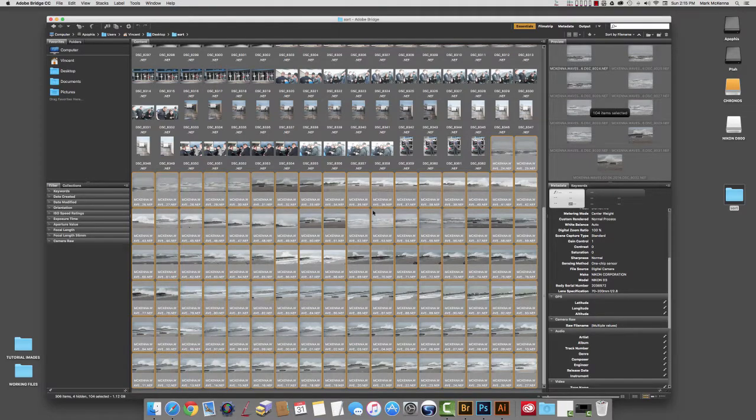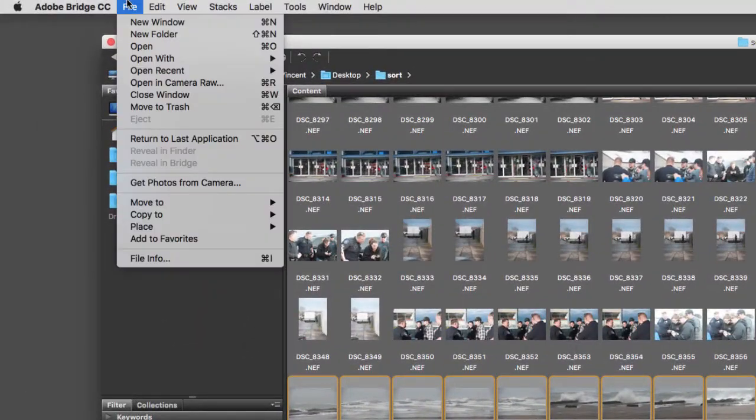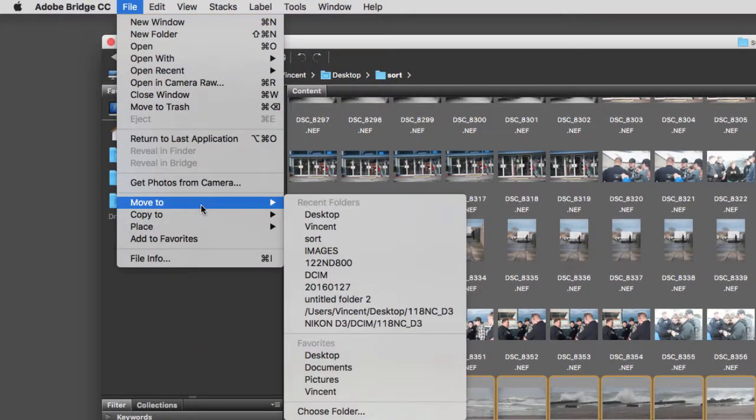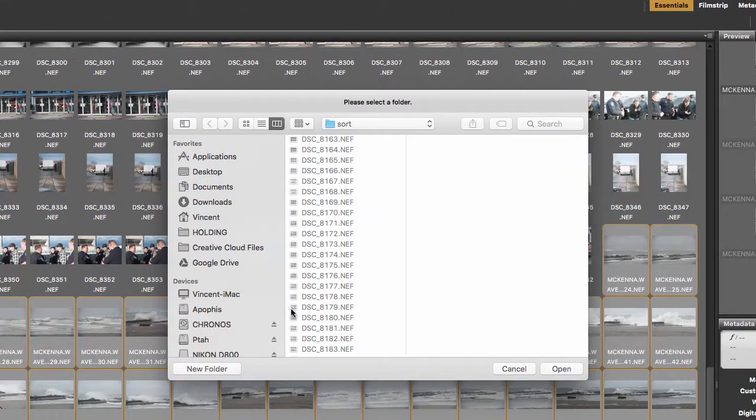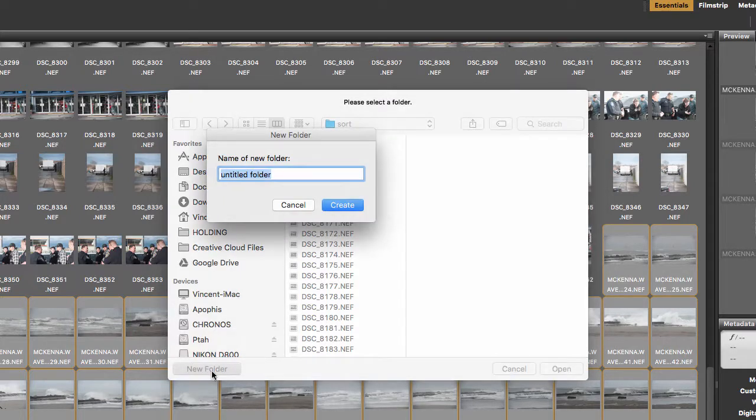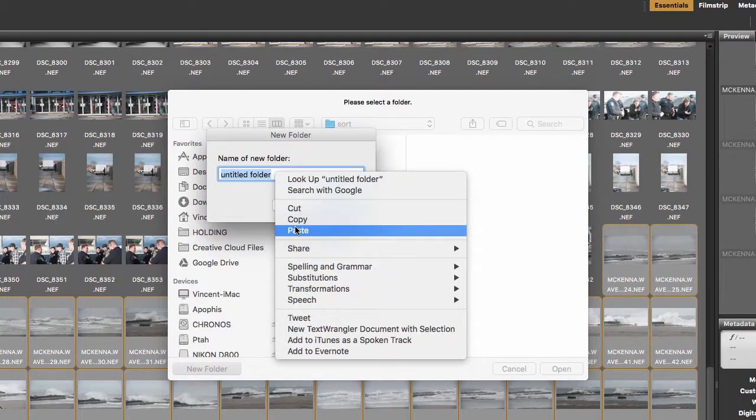Now that I've renamed these files, I want to put them into a folder with the same name. So I'm going to go up to the File menu again, select Move To, and in this case I want to select Choose Folder. That will allow me to create a new folder where I want it, and it'll also allow me to name that folder. So by default, it should go back to where these images are at, which is in the Sort folder, and I'm going to click on New Folder, and then I'm going to hold down the Control key and hit Paste.